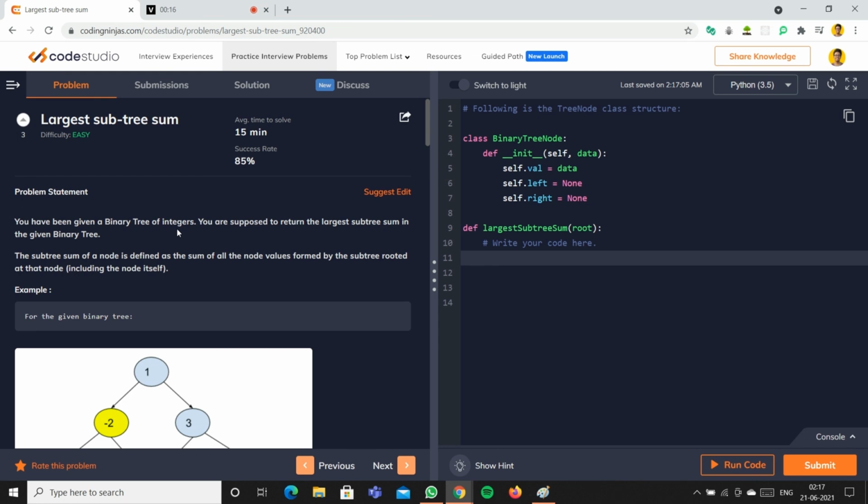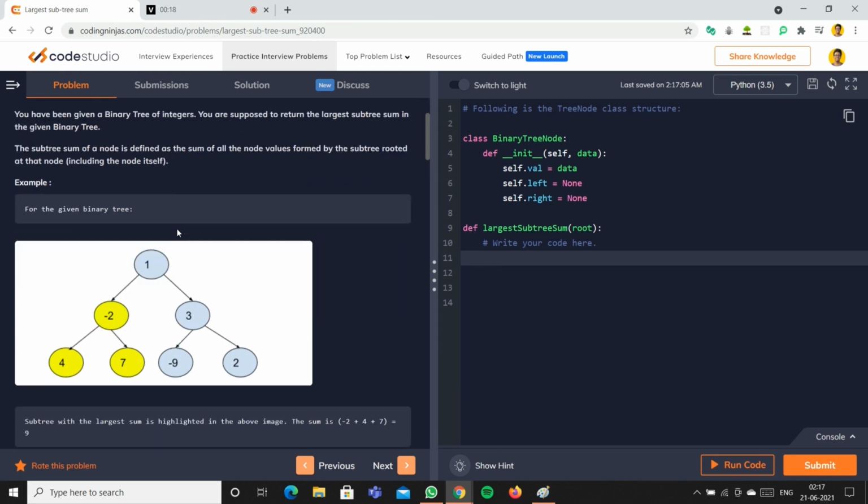at that node. Okay, so before we start, I'm just going to tell you this, that I couldn't find the problem anywhere in GeeksForGeeks or LeetCode. That's why I'm solving it on Coding Ninjas right now.